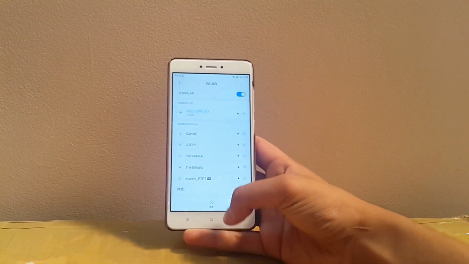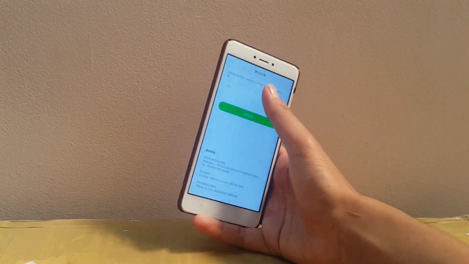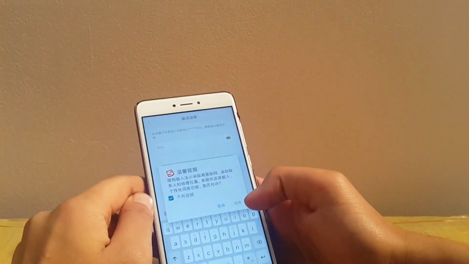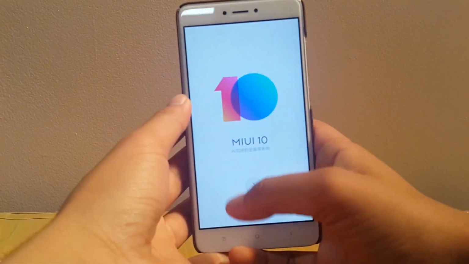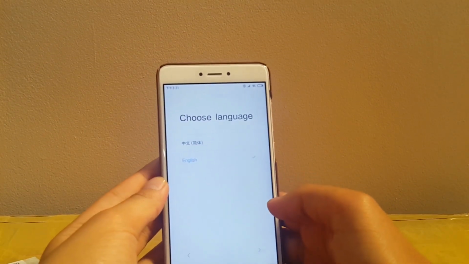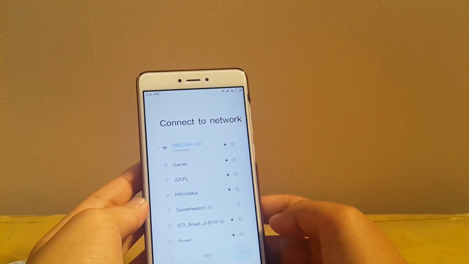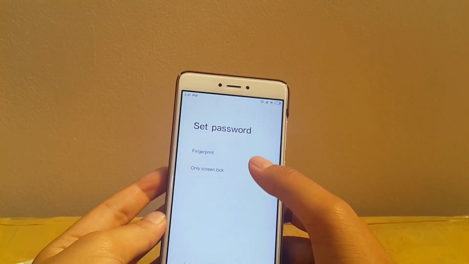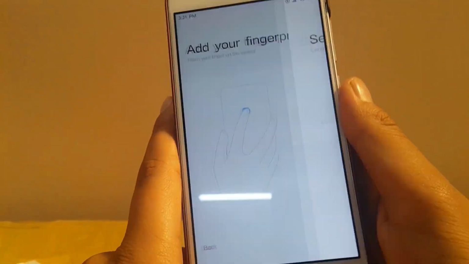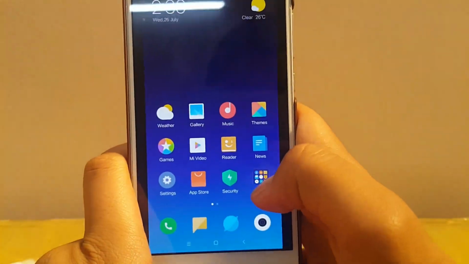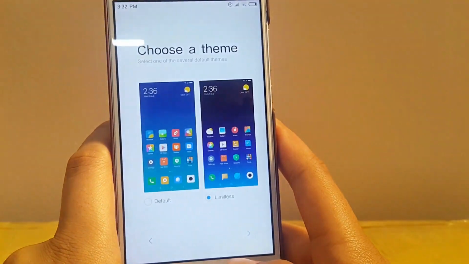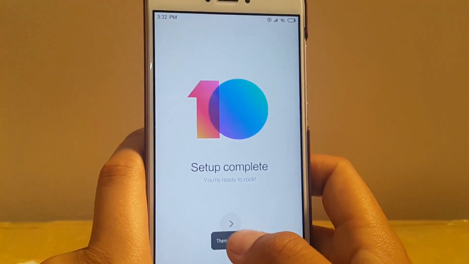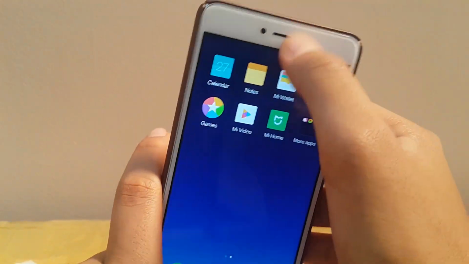Now you can click on the top button and enter the password of your Mi account. So I'll do that real quick. There you go. As you can see, it's done. And now you'll need to select English and let me set it up. I'm going to select this theme. And once it's done, that's it. Voila. You're done installing MIUI 10. There you go, it's awesome.